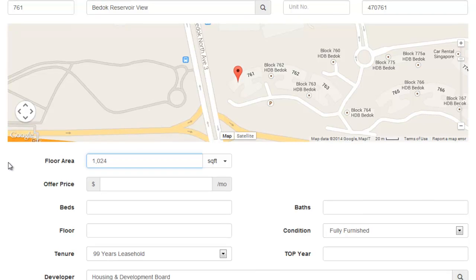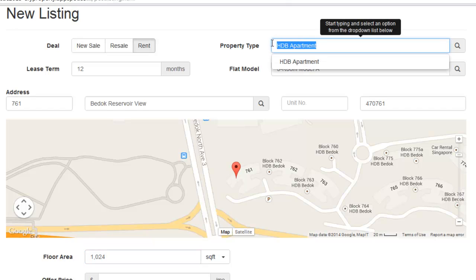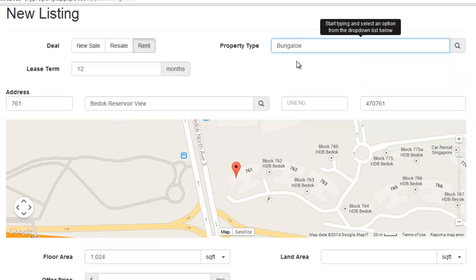I want to demonstrate another feature of this form, and that is if I had selected a different property type, say a landed property, a bungalow for example, right, you can see that an additional field is displayed here for land area, right? So this is only applicable for landed property. If a non-landed property is selected over here, let's change this back to HDB apartment, right? You can see that the land area field is removed from the form. So this is a demonstration of the form logic that we have implemented.